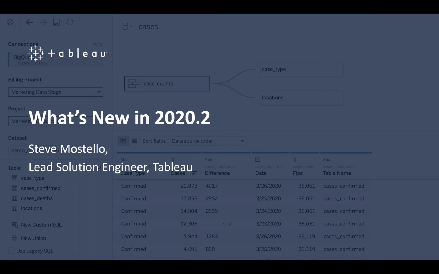Just real quick, are you seeing my slide that says what's new in 2020.2? Yes, sir. All righty. So again, my name is Steve Mostello. I'm lead solution engineer with Tableau. I've been with Tableau for 6 years now. The first 3 years, I worked directly with our customers in Tennessee and Nashville, and then throughout the Southeast. And in the last 3 years, I've been working as an SE as well, working with our partners. So instead of working directly with customers, I work directly with our partners, enabling them and helping them with all things Tableau and helping them develop solutions using Tableau.